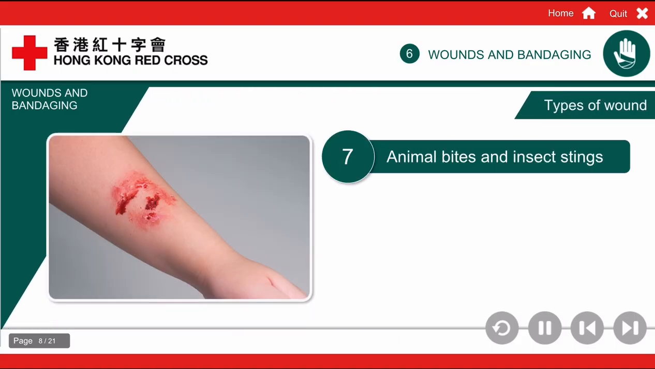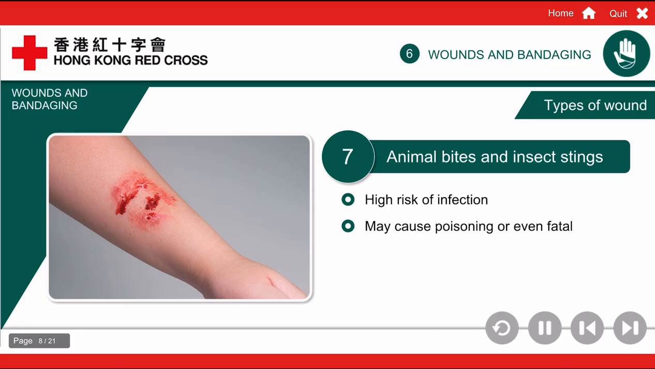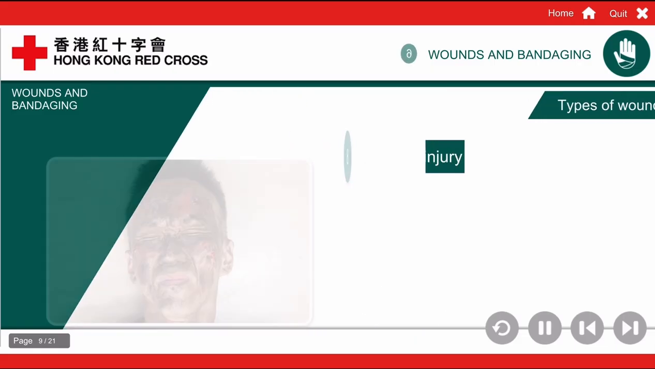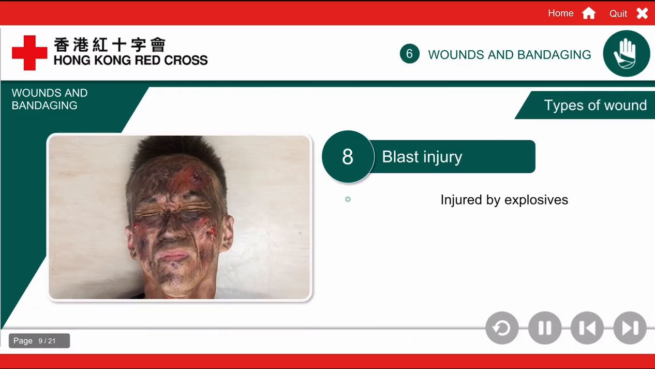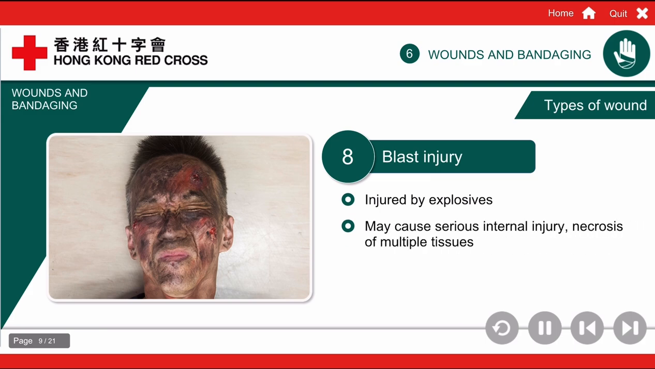The seventh type is animal bites or insect stings. Any bites by snakes, insects, humans, or animals that break the skin have high risk of wound infection, intoxication, or even death. The eighth type is blast wounds, which are directly caused by explosives. These wounds can result in deeper damage such as necrosis or blasts of various tissues. Severe wound contamination and bacterial infection are typical in this kind of wound.